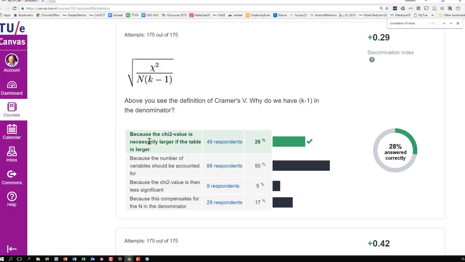because the chi-squared value is necessarily larger if the table is larger. This is, in a way, what I meant to say here. If you have a really big table and you have to compare the expected numbers, the expected frequencies, that is, with the actual frequencies, then you're likely to get a chi-squared value that is way larger, simply because there are so many different cells that you have to compare.